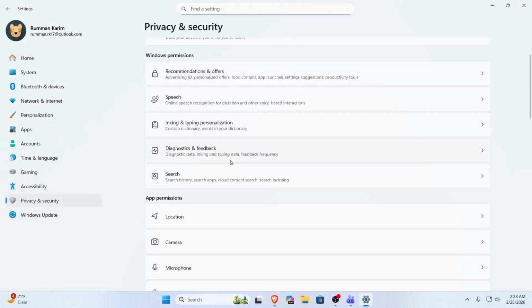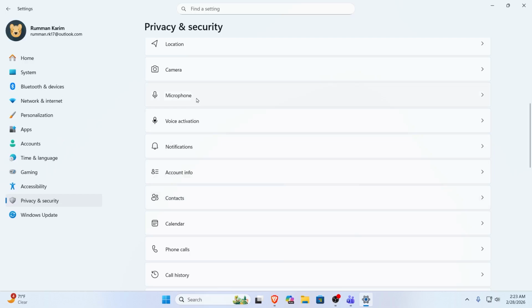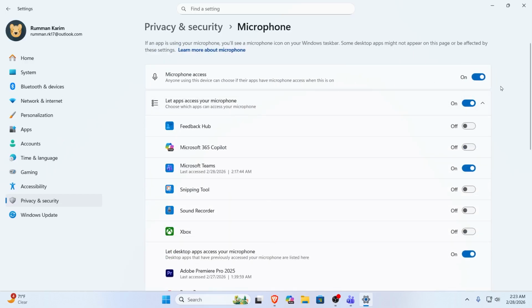From here, scroll down a bit till you find microphone. When you do find microphone, just click on it. And after you have done that, make sure microphone access is turned on. And just find Microsoft Teams in the list. Make sure Microsoft Teams is also turned on. That means the app has access to your microphone.